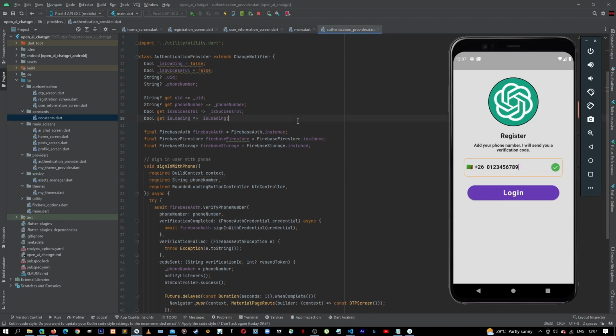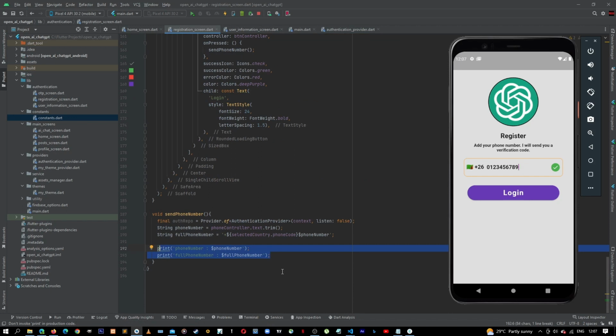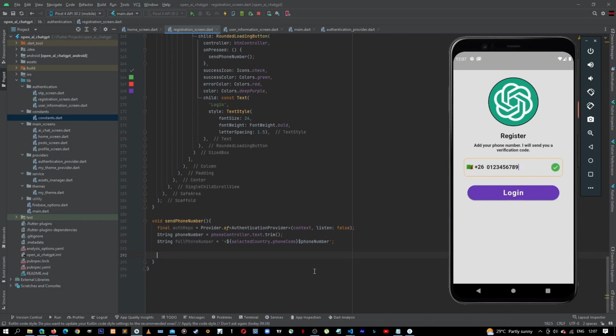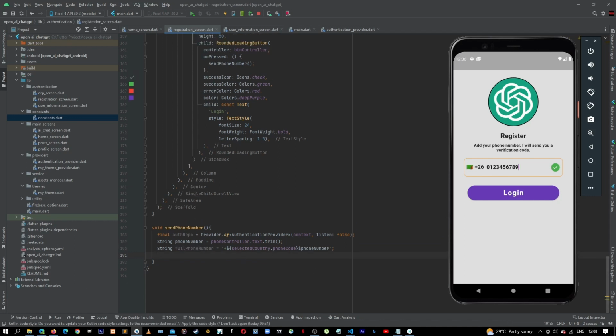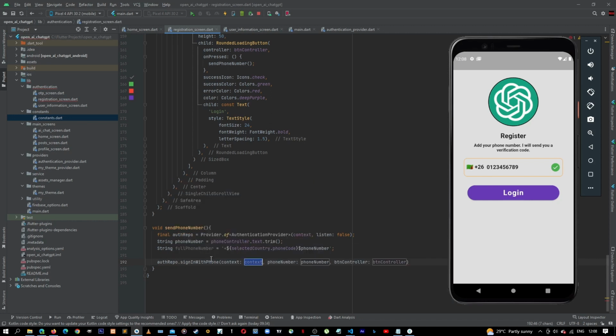Hello guys, so in this video we are going to log in our user to Firebase. So let's continue here where we left our registration screen. In the previous video we were printing this. Let's close this out, and then we've already created the method in our authentication provider. All we have to do here is to call our auth repo dot sign in with the phone number.